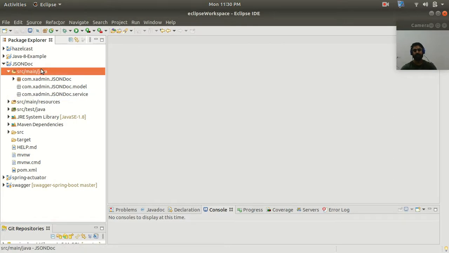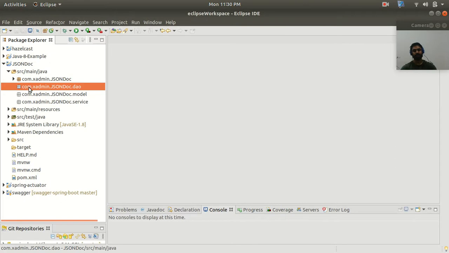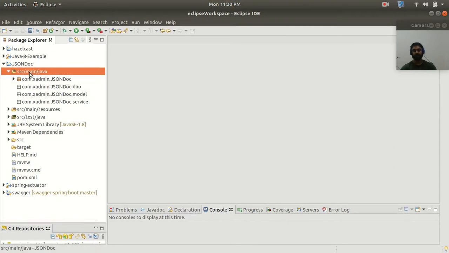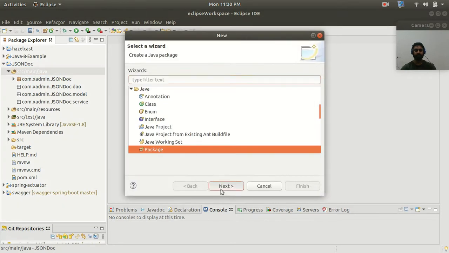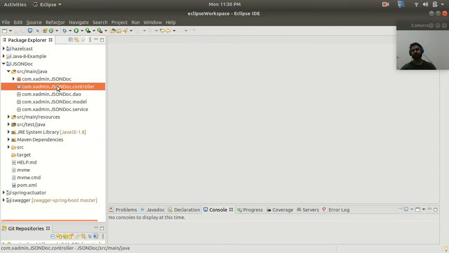Let's add another package, DAO. Here I am going to create my DAO layer or repository class inside this package. Let's add one more package with the name controller. Inside this controller package, I'm going to create my controller class or the REST controller class.